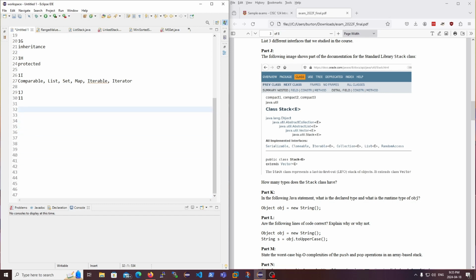I believe that this question also appears in another exam, and in that exam it says the answer is 12. The reason it's 12 is because whoever wrote the answer double counted Stack. So they counted Stack here and they counted it again a second time here. The correct answer in this case, though, is 11.